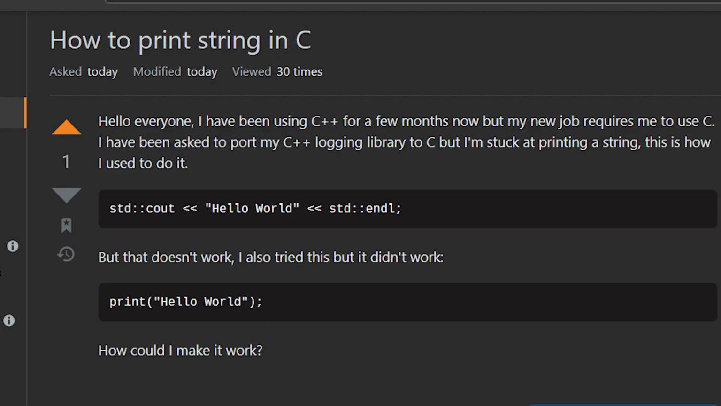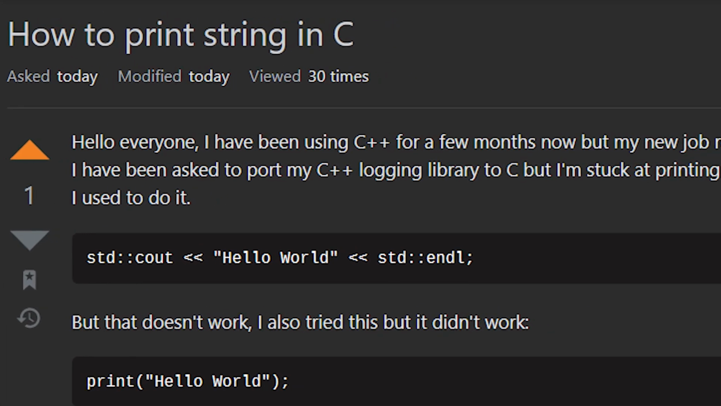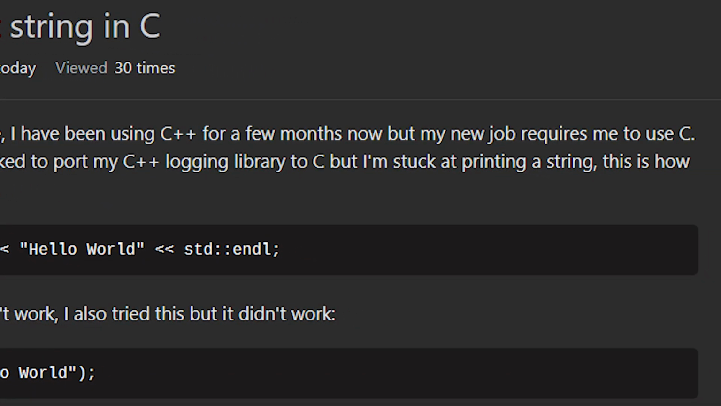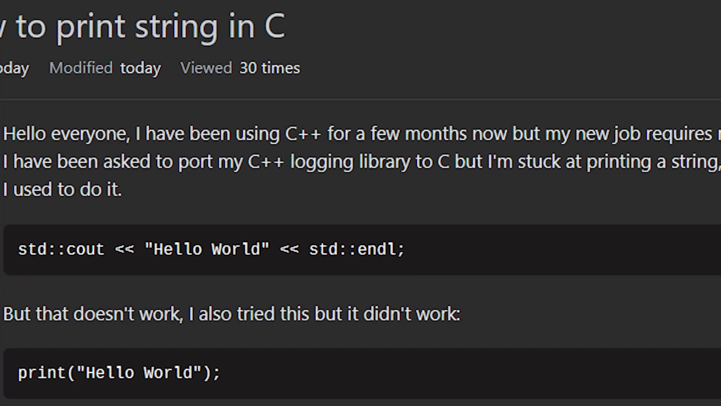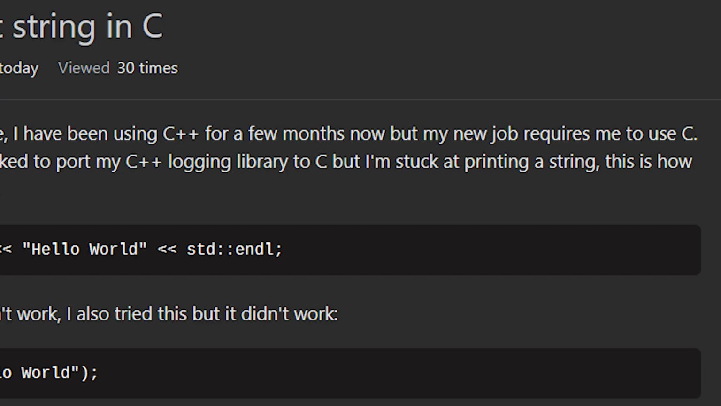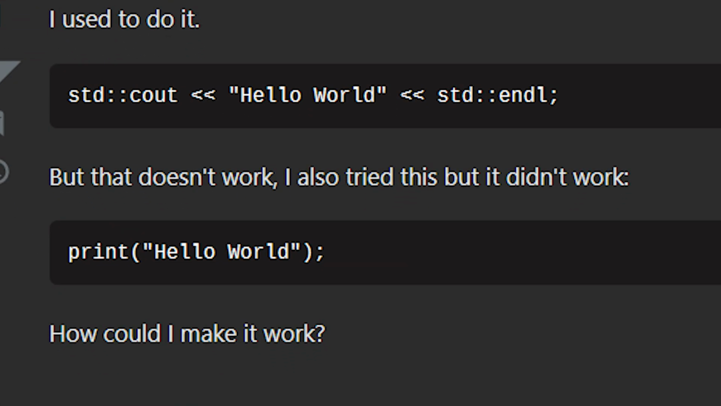How to print string in C. Hello everyone, I've been using C++ for a few months now, but my new job requires me to use C. I've been asked to port my C++ logging library to C, but I'm stuck at printing a string. This is how I used to do it: std::cout << "Hello world" << std::endl. But that doesn't work. I also tried this, but it didn't work: print("Hello world"). How could I make it work?